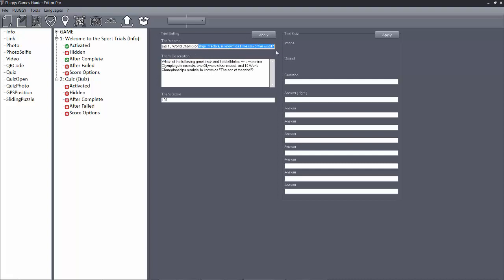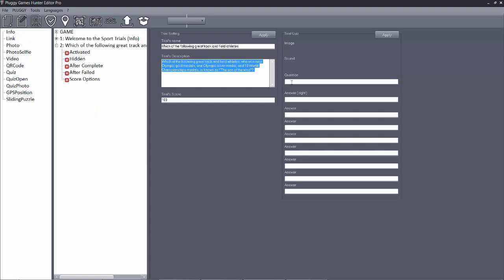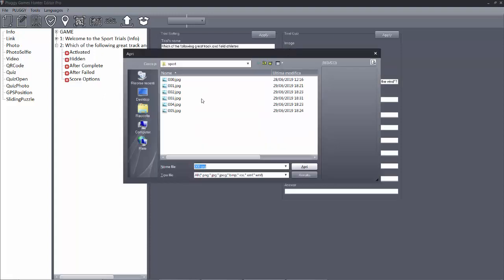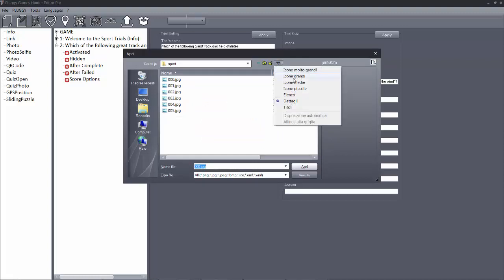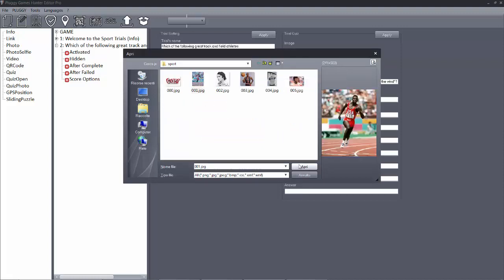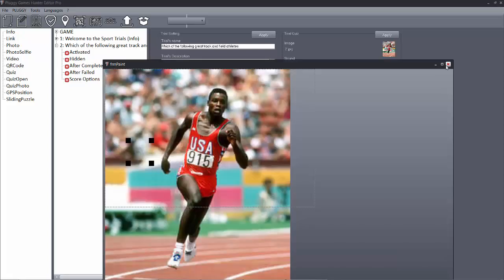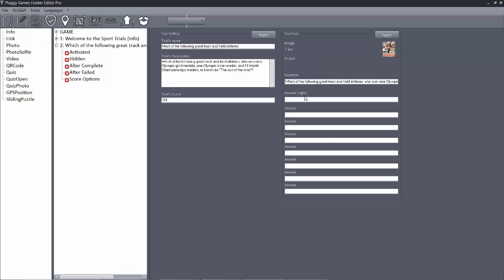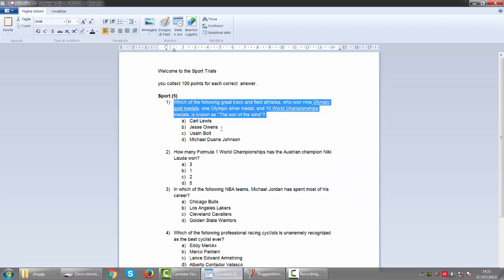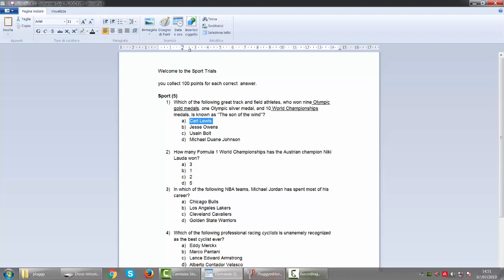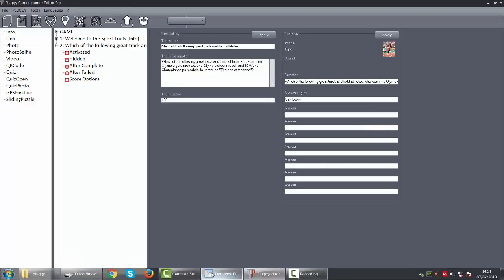I want to insert, sorry, I insert a lot of text, but I want to insert a title. I copy it in the question. I want to add images. I prepare some images, Carl Lewis. Also in this case the image will be resized. I copy. In this case it is the right answer.